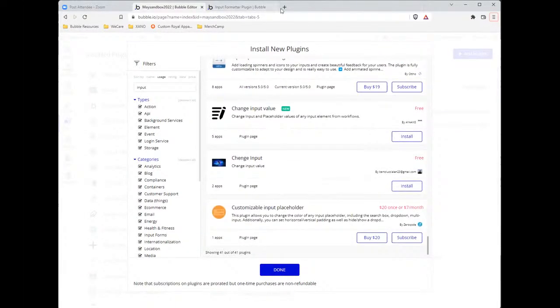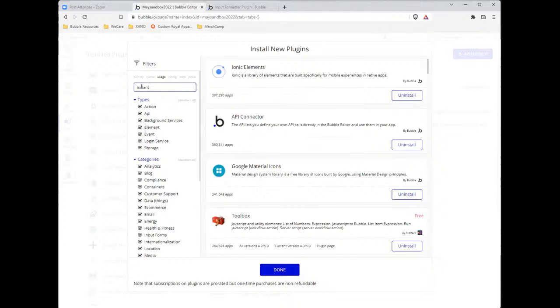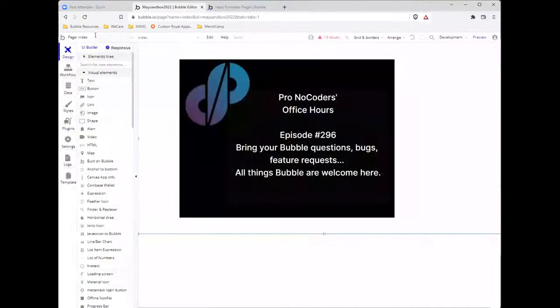Otherwise, the best way to achieve what you want is a combination of using live text and the input field. So live text basically, what's it called? Instant text is what they call it, but then when you actually draw it on the page, it's live text.